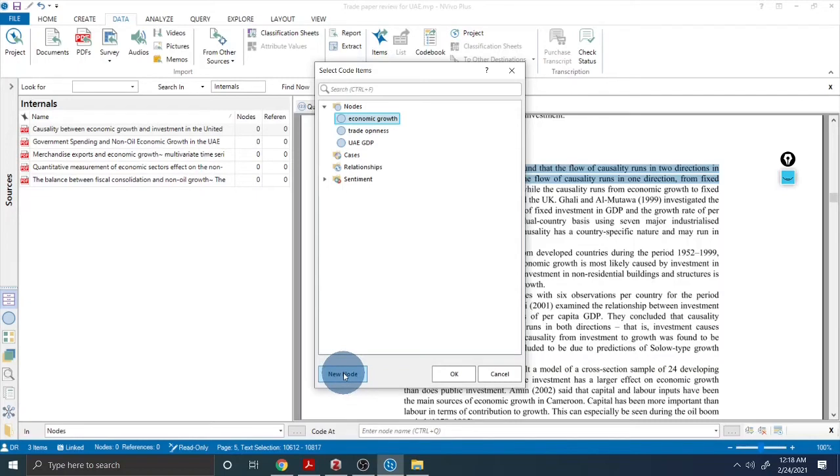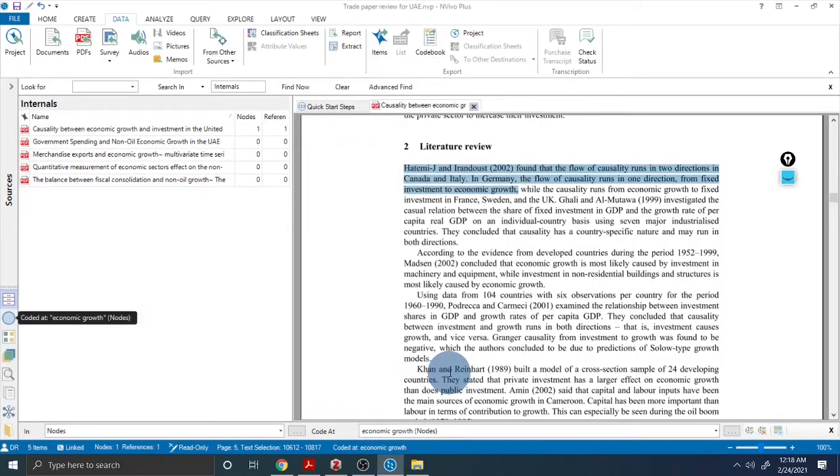Like for example, the text is not relevant to your current node and you'd like to make a new node in order to retrieve the text from the PDF file or article, then you can do that easily by clicking this new node. So in this case I have created this node, and you can see the economic growth node is already there.